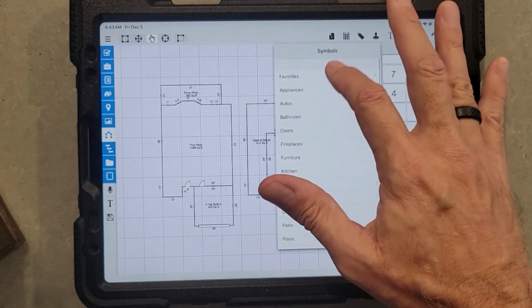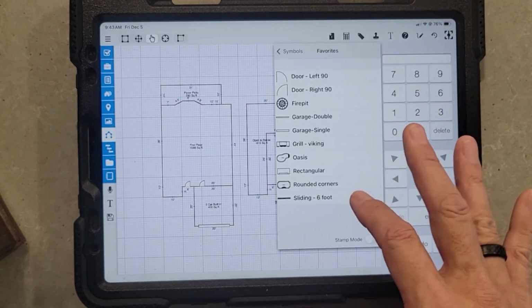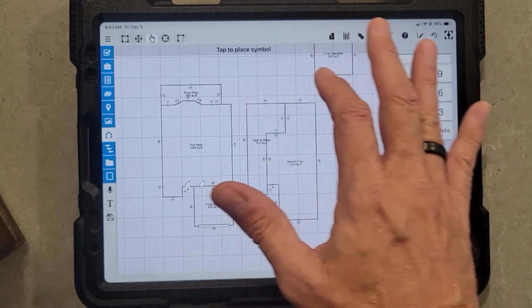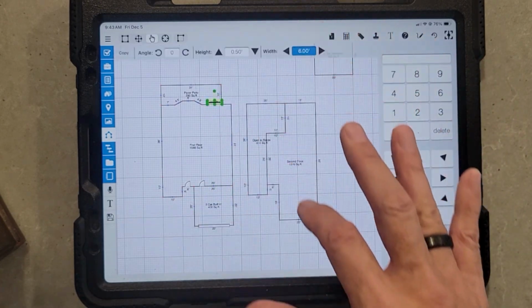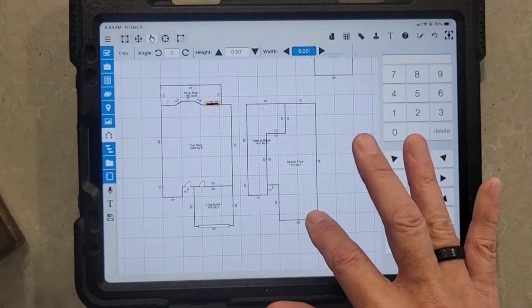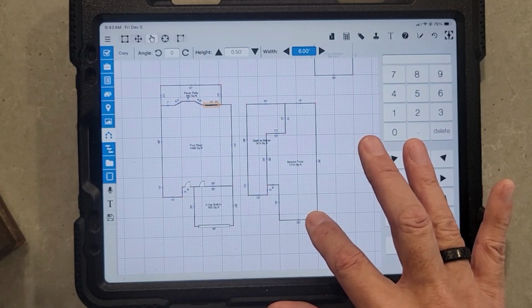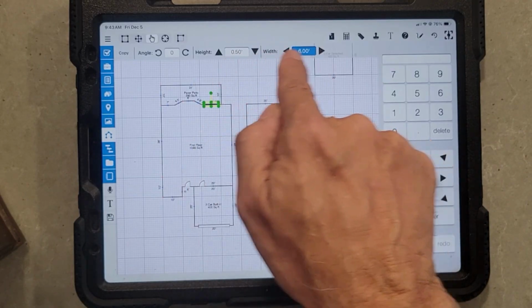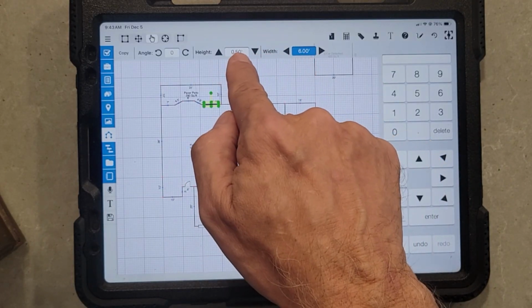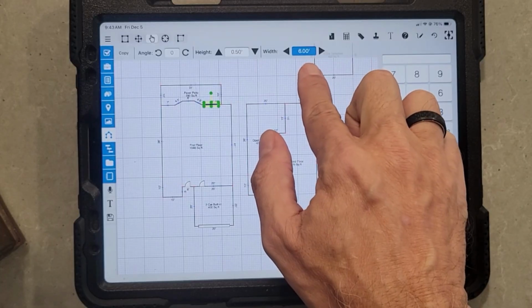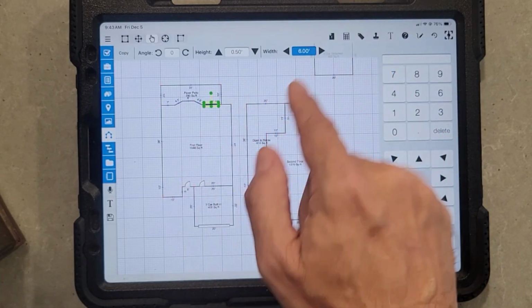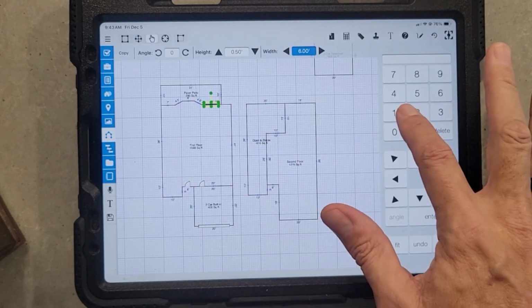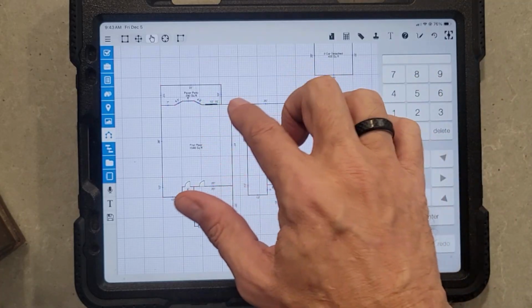Another symbol I use all the time is sliding glass doors. So I have a 6-foot door, and let's say it goes right here. If I have a fancy house where I have 12-foot doors, it's easy to adjust because right here it shows the dimensions of that icon. It's 1/2 foot thick, 6 feet wide. That's default. So if it's a 9-foot or a 12-foot wall, since that's blue, whoops, I just messed that up.